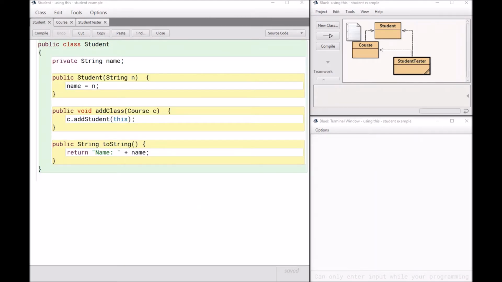So let's look at the student class. This is the student class. Now I made this quite simple just so we could see what's going on here. I just gave students a name, okay? And of course this is the constructor, and I'm initializing the name to whatever gets passed in. And then I have this method, and this one you have to think about a little bit. I have this method called addClass, and it's getting passed a course object, and I just named the variable C. I could have called it anything, of course. So a course is getting passed into this method. Well, that's interesting.